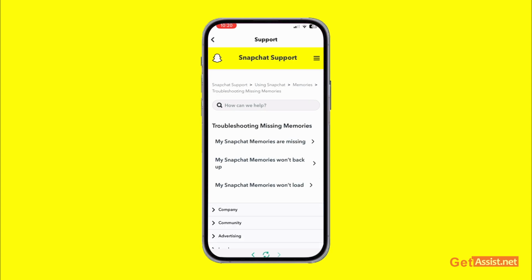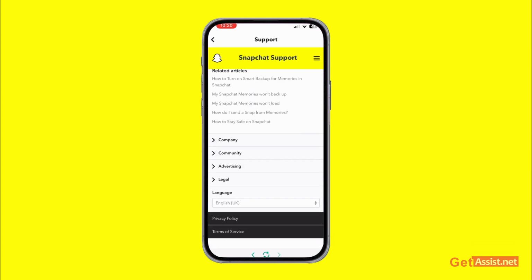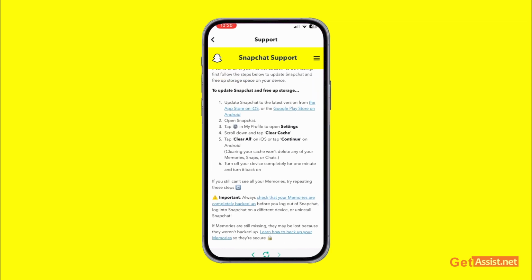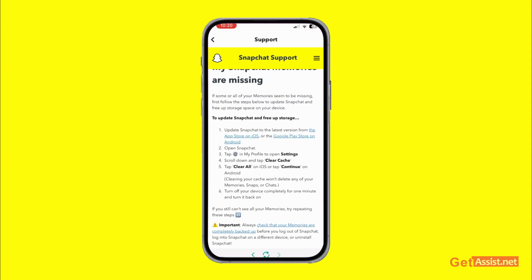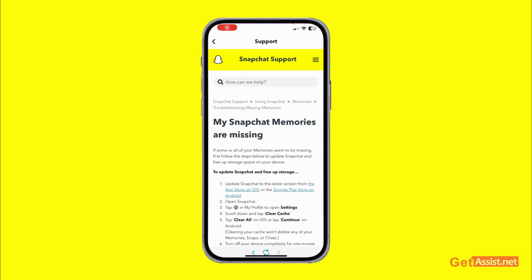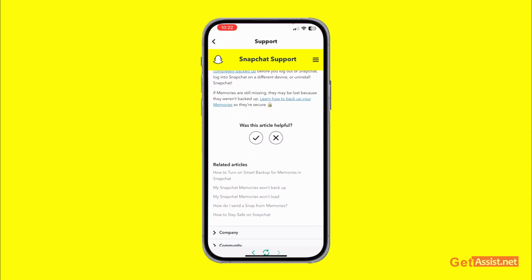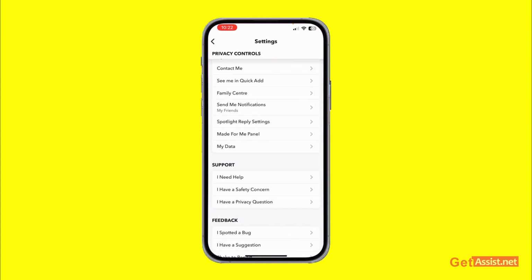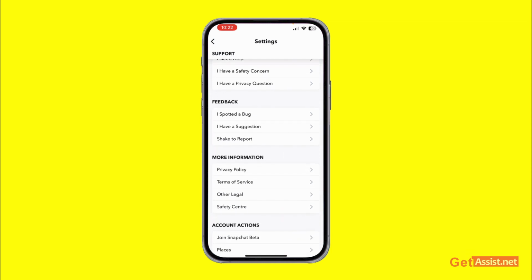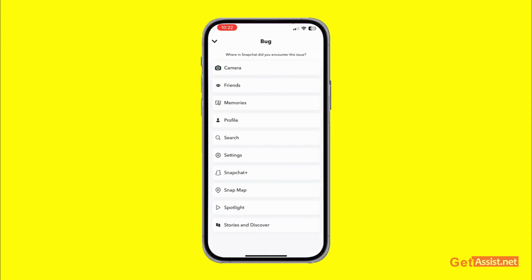Now again here you need to select my Snapchat memories are missing, and you will get all the information about what you can do if you think your Snapchat memories are missing. So it can happen that they haven't backed up on your device. Alright, so if this information was of no help for you, you have already backed up your data but still you are not able to find those missing memories, the next step you need to take is to go back, and then go to the feedback section. Here select I spotted a bug. Now you need to submit a report related to the missing memories. Only this method can help you now.